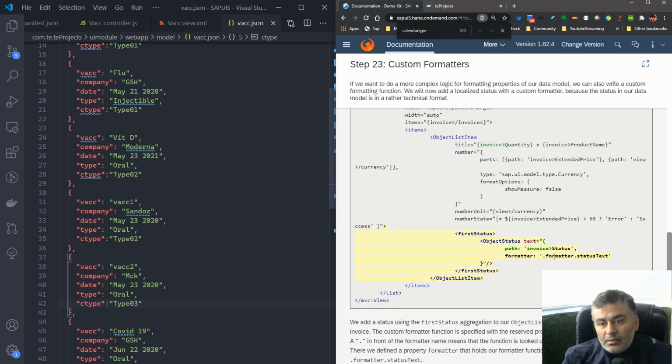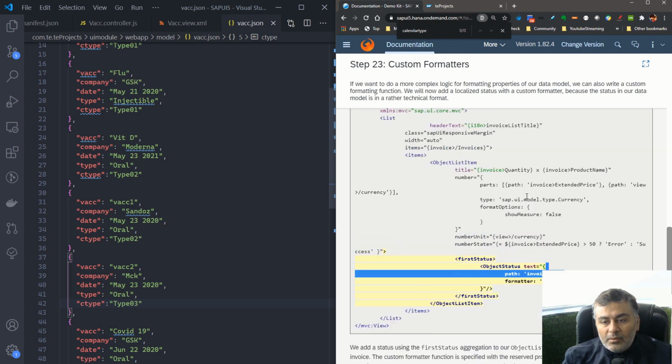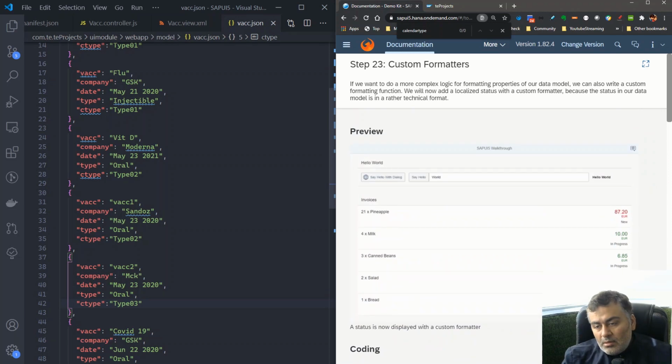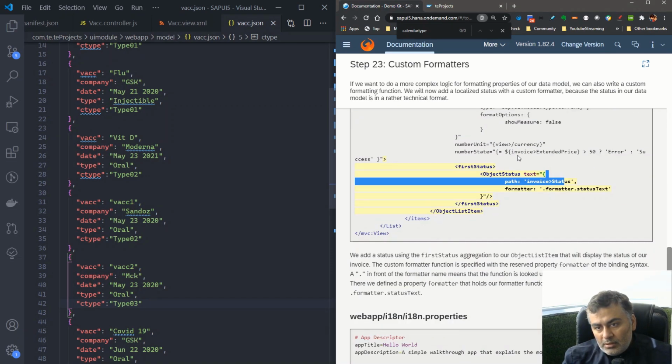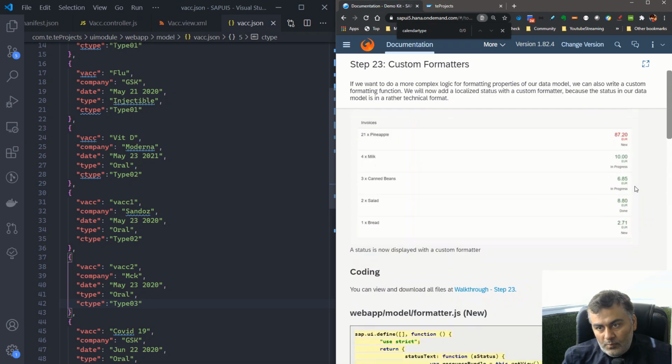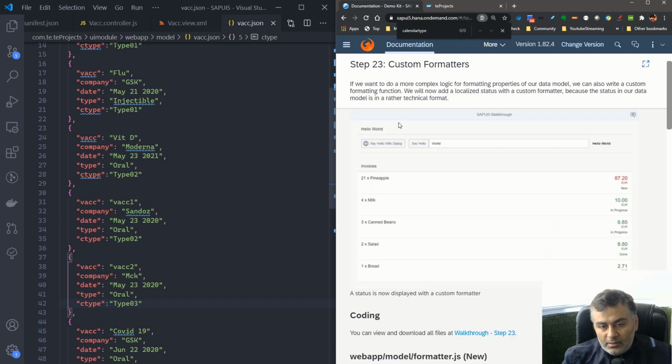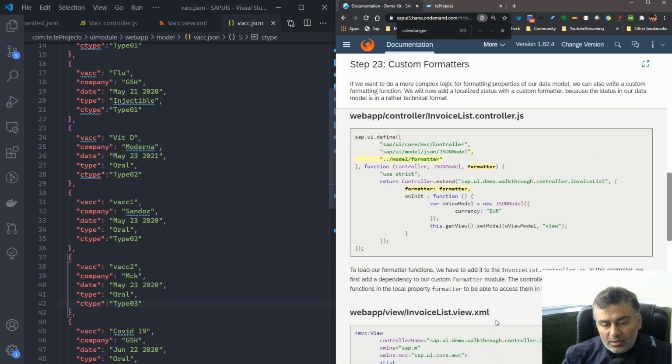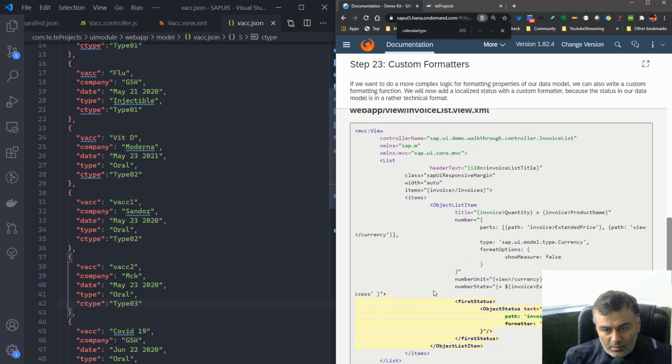So state is coming from here, number state. Why it is coming as error or red or green is because there is a logic which says if invoice amount is greater than 50, then it is error, else it is success. So greater than 50 is red, else success.